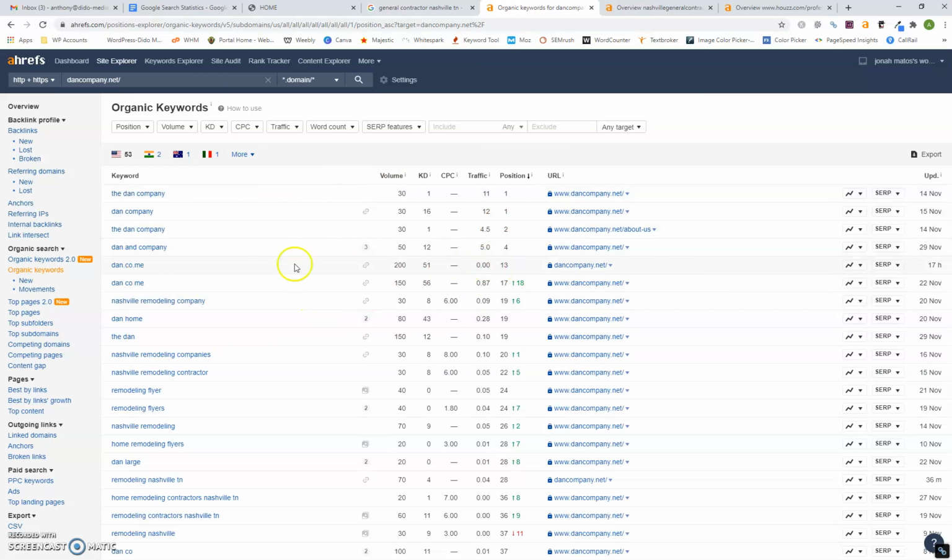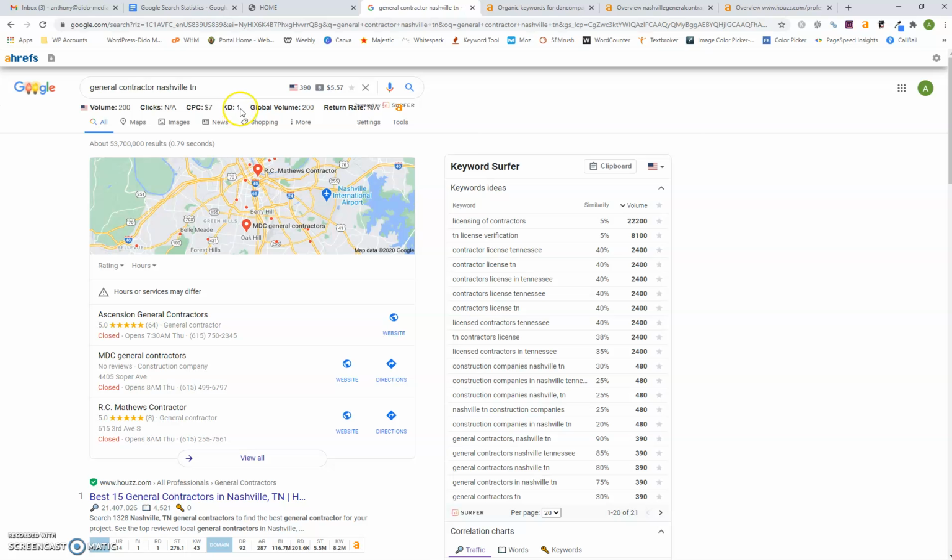But this just shows the keywords that drop off here. A high search keyword is general contractor in Nashville, Tennessee. It has over 200 searches per month, and its keyword difficulty is really low, which is a one. That means it's pretty easy to rank for. That's why I'm using this as an example, because it's a large search volume per month, and this is something that you could rank for fairly easily and get a lot of traffic from.